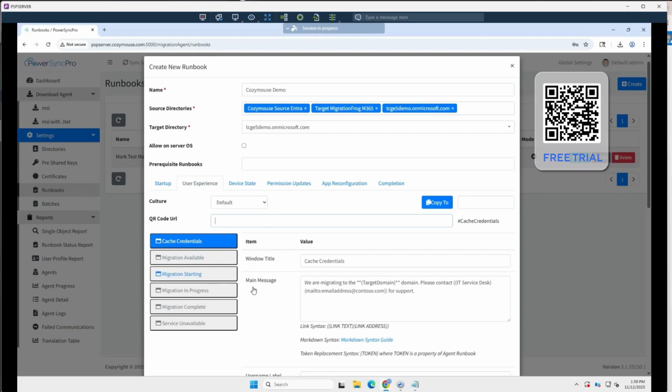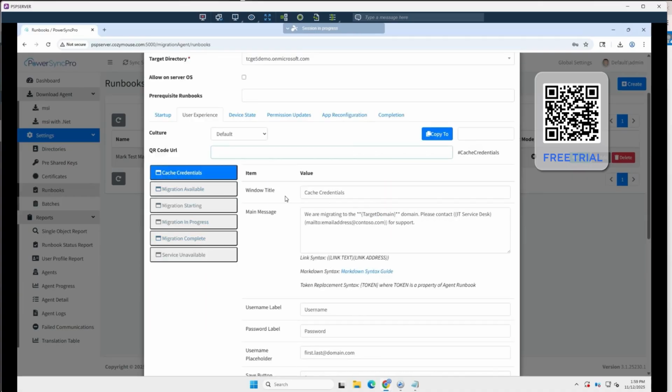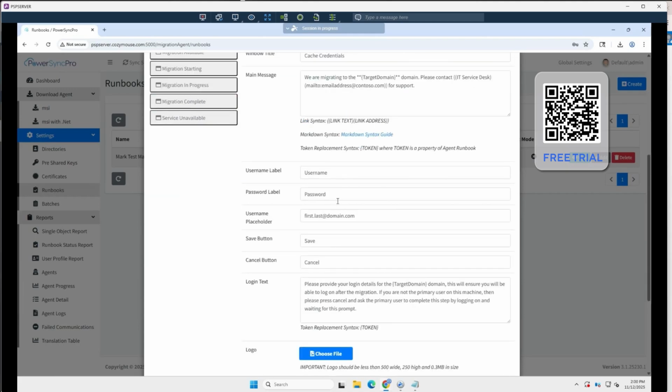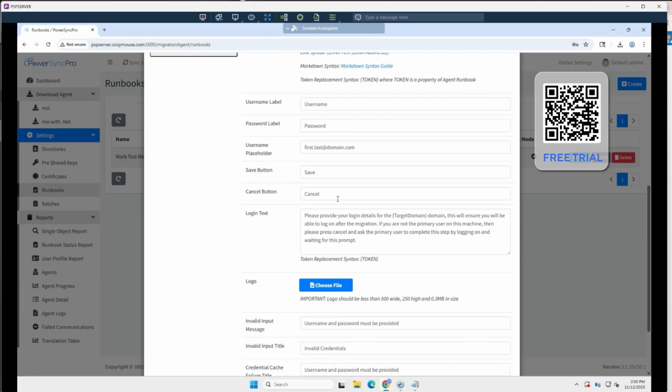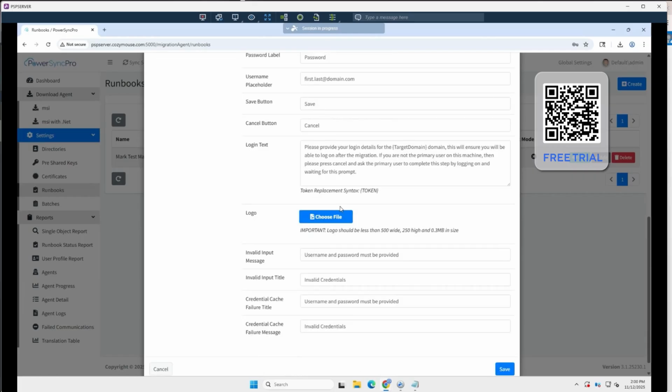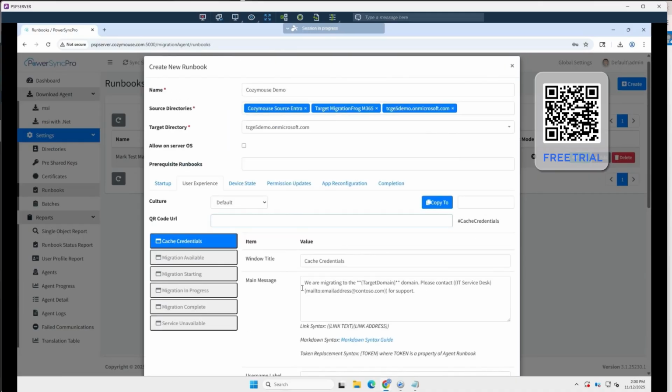But what we have here is all of the items that relate to what the users see as messaging. So you can see here, window title, and it runs through all these different processes. And you can see we are migrating to target domain as it goes through. I'm not going to change much of this for this particular one. I'll leave it as a default so you can see what the defaults look like. But note that this is actually a really good thing. You can put little logos on there and actually make it really customized to what you want to do.